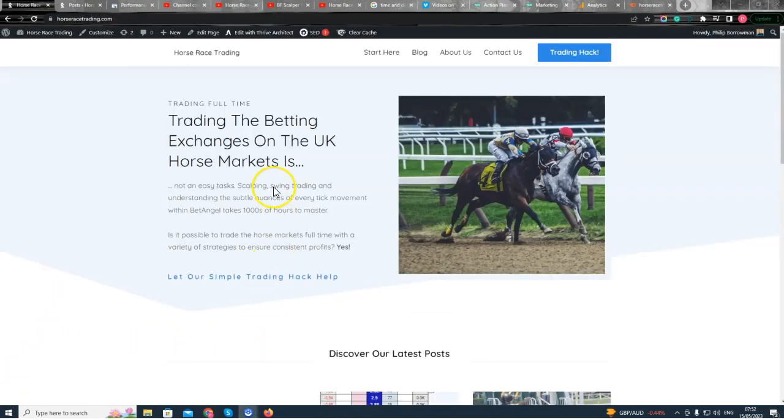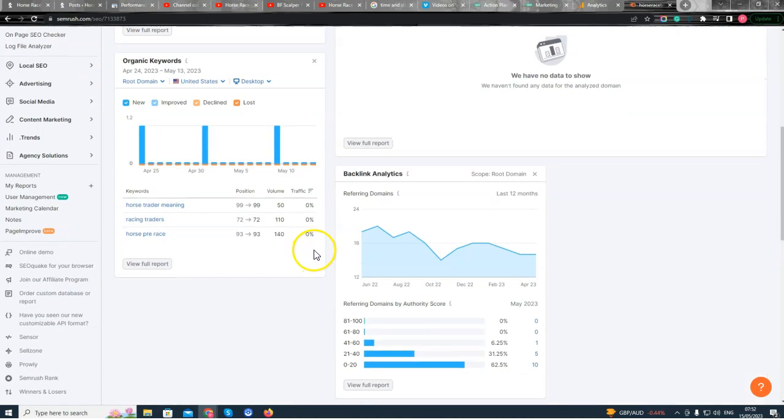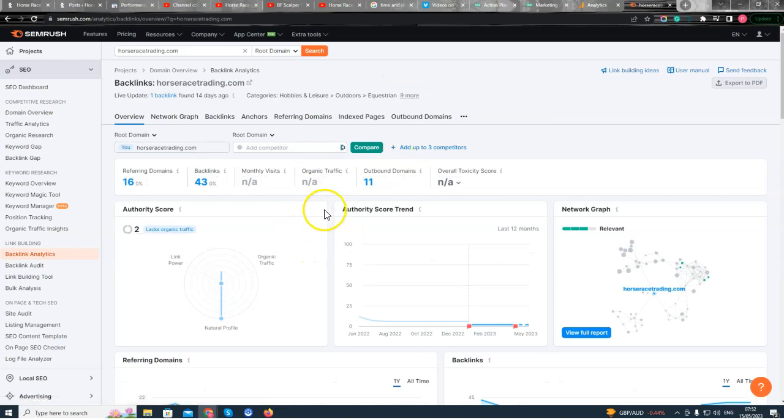And also things like the domain age of this site, it doesn't matter. It really does not matter. Things like backlinks and so on, it doesn't matter. If I go in here to SEMrush and plug in my horse race trading site, you can see I've only got a small amount of backlinks. They have no real power behind them. If I go here to the full report for the backlink analysis, you can see, if I jump back, I've got 43 backlinks.